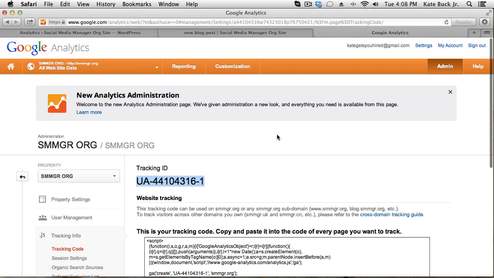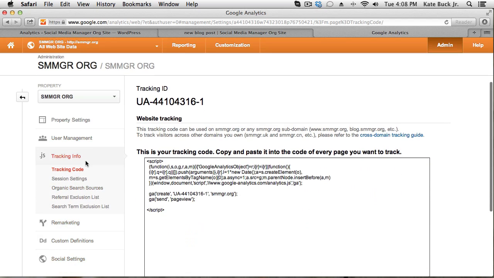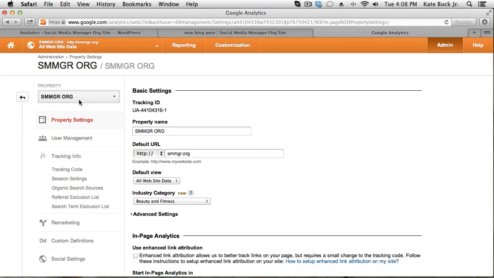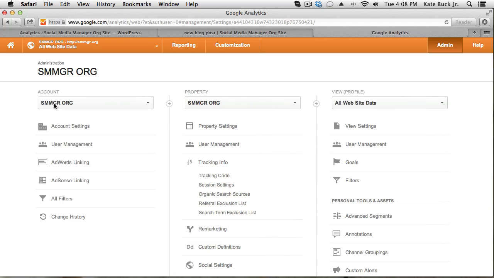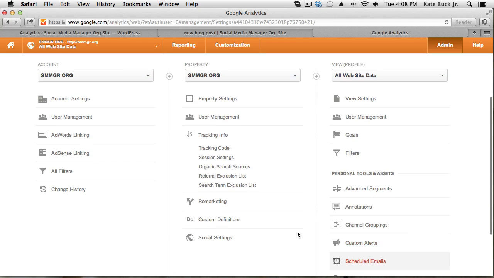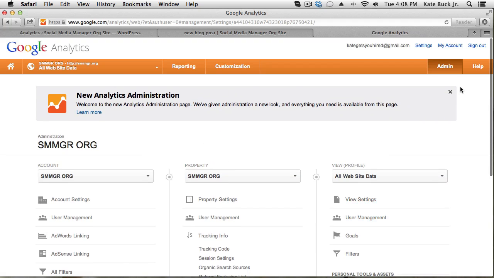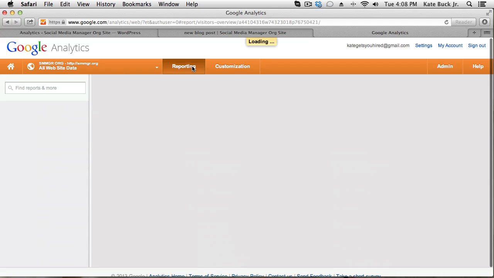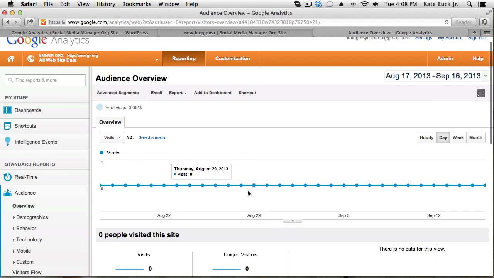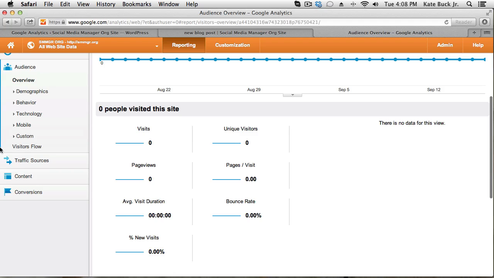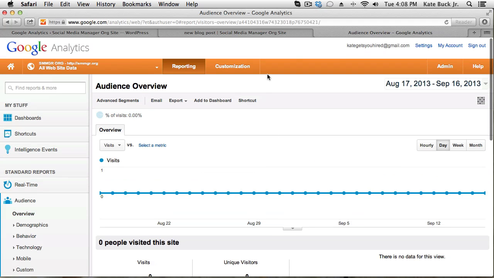Now when I log into my Google Analytics account in the future, I'll be able to see my different settings. From an admin, I will be able to deal with my AdWords or tracking info, any of those kinds of things. But most importantly, I'll be able to grab the reporting of how many people visit my site, what pages do they visit, how long are they there, and that sort of thing.